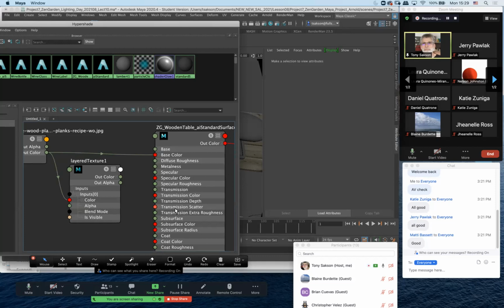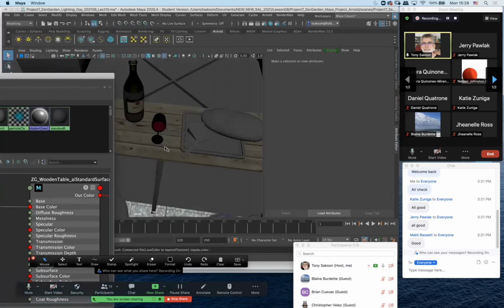Why opacity? I still need it to be visible. Yes. Transmission color. Is it glass? No. So with anything transmission, unless it's glass or transparent, you can pretty much ignore that.